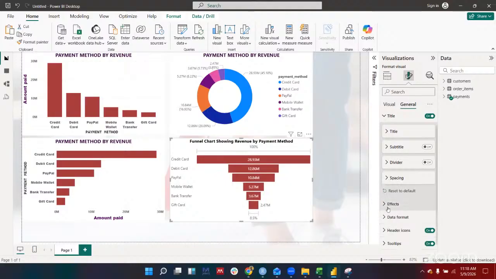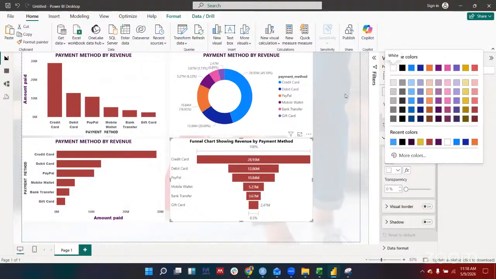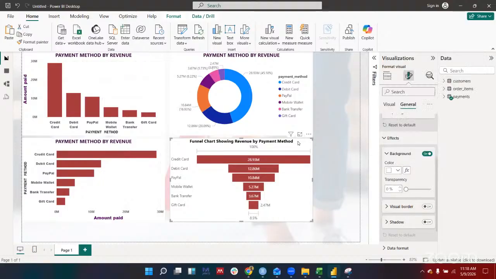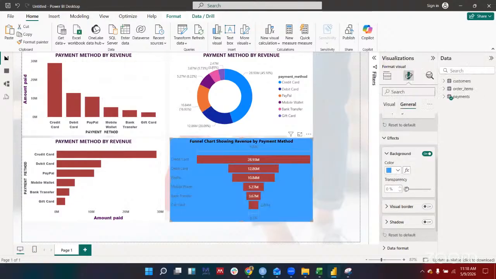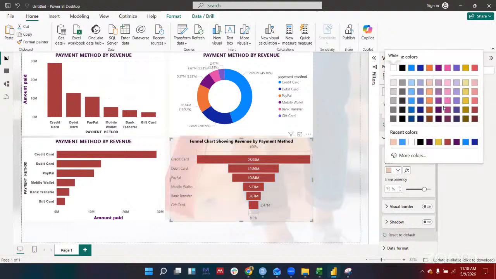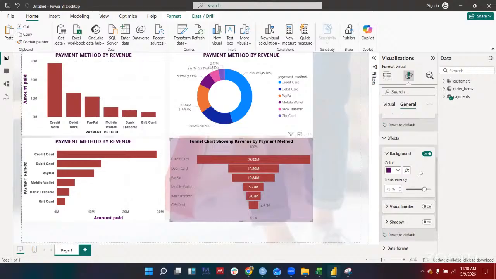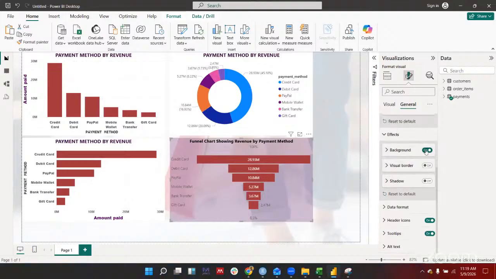That's about that. Now, different effects for the background, not the background of your dashboard, but the background of this chart itself. You can change the background of the chart itself. You can make it transparent. You can put any kind of color. That's the background of the chart itself. You can put it off. You can put it on.